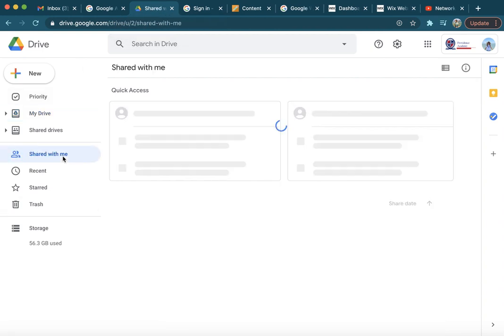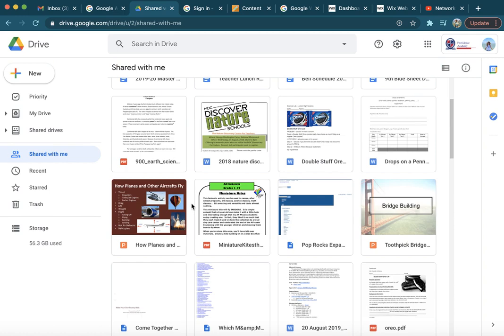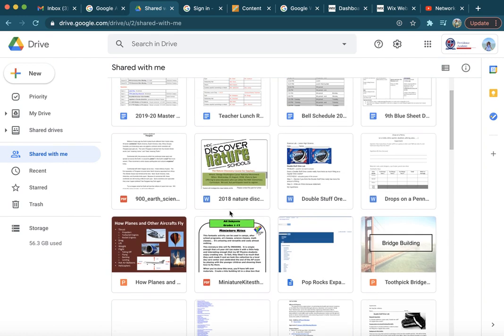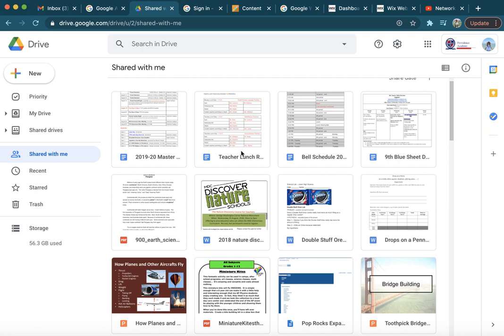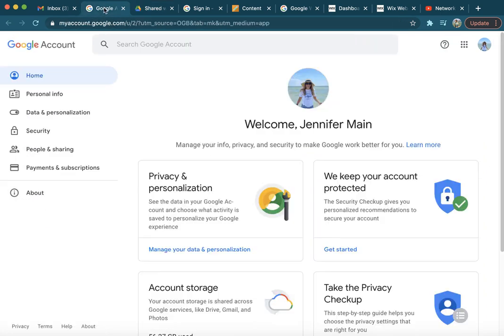And then you can have your shared with me. So let's say someone at the school has shared something with me, another teacher, office staff, then I can see what they have shared with me and I can access it right here. All right, well, that is that for Google Suites.